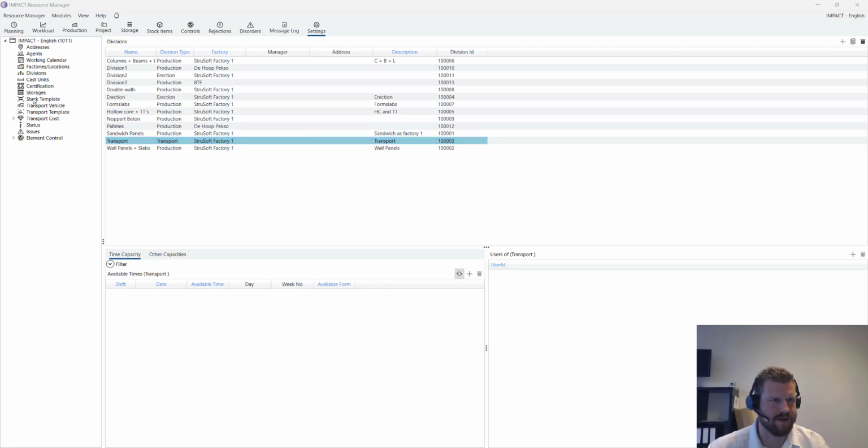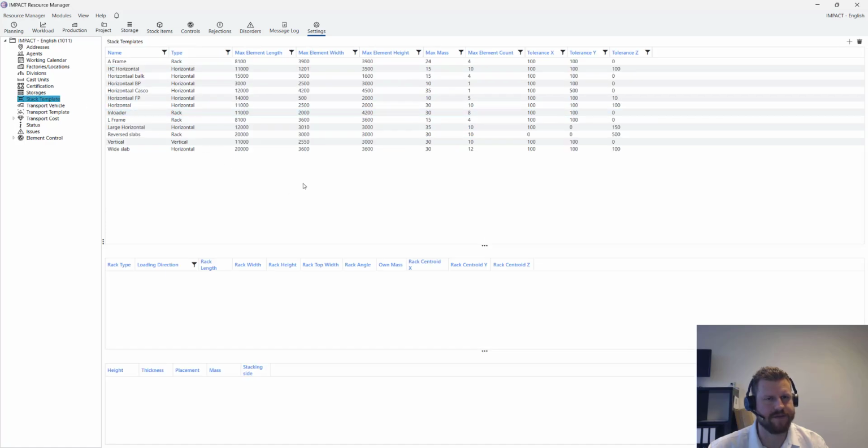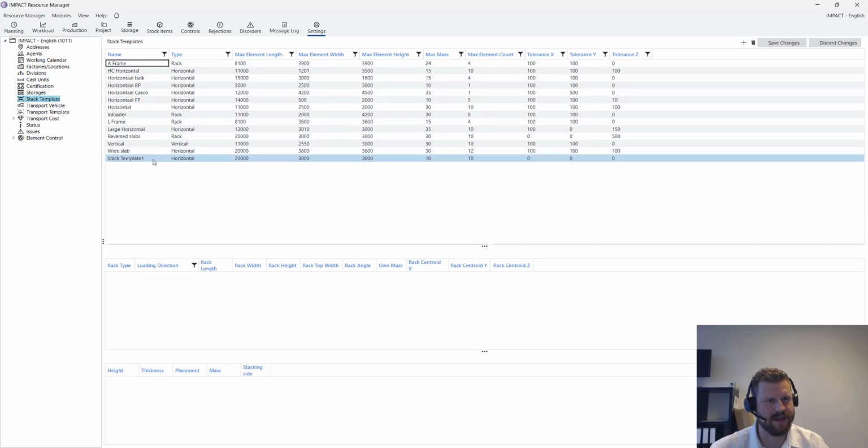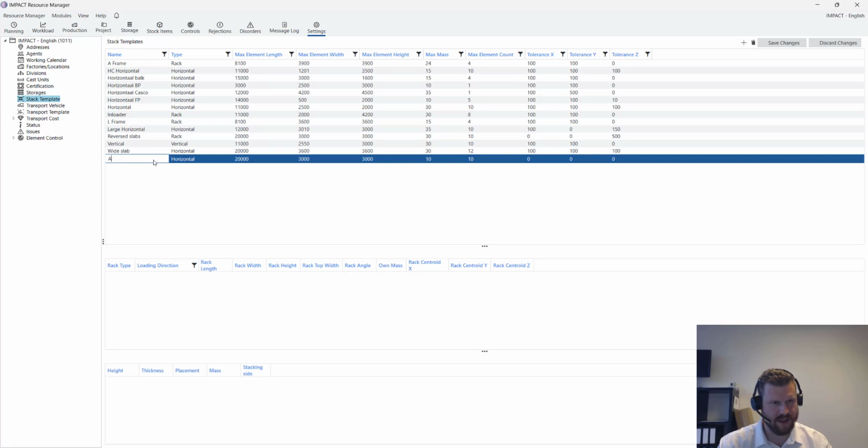Then we'll go down to Stack Templates, where I have a lot already, and I'll make a new A-frame just for you guys. So we'll make a new one. We'll call it A-frame tip. The type when it's an A-frame is a rack. We will give it the maximum element length of 5 meters in this case.